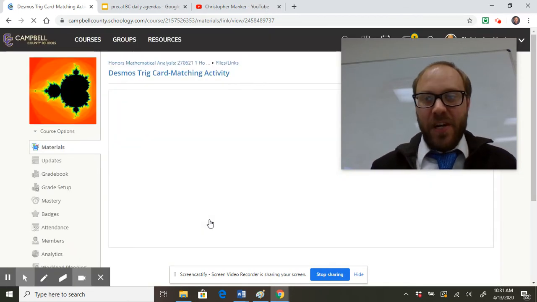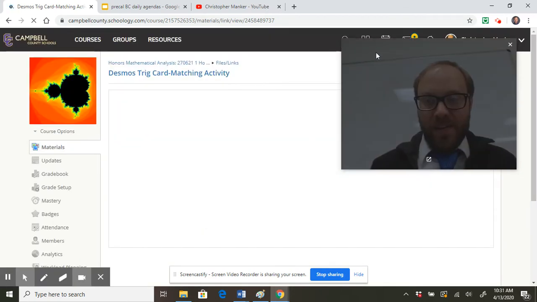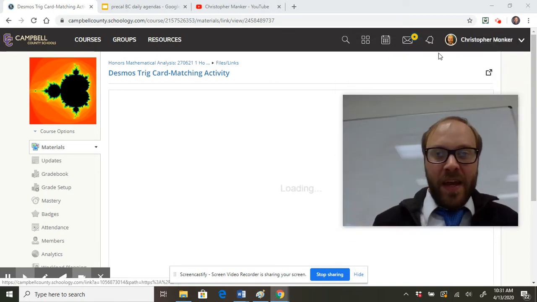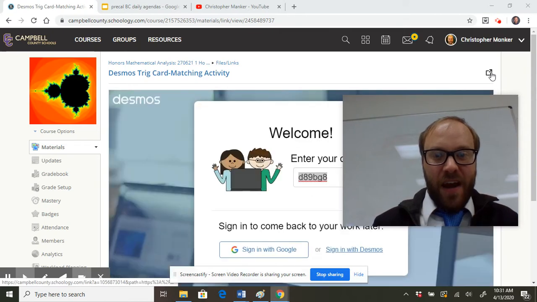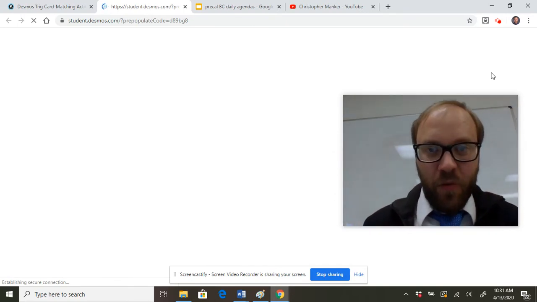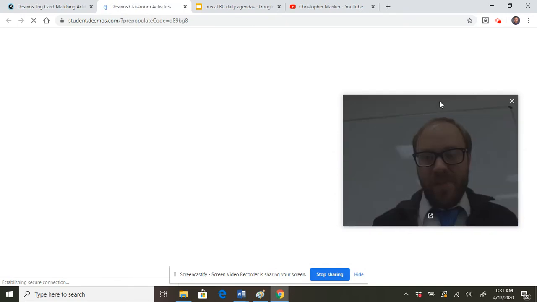So anyway, you'll get a window that looks like this, and you should be able to break out of this window. You can hit this arrow thing up here, and it'll actually break you out of this window, and it's a little bit better if you've got the full web page. So I'd encourage you to do that.